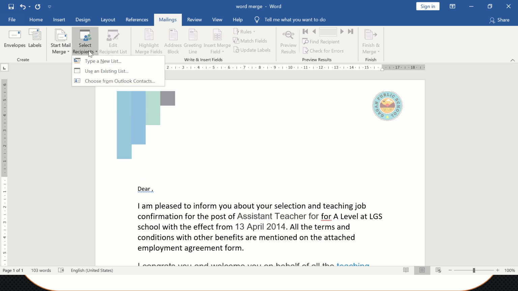You will go to select recipients. In this select recipients you have three options. One is to type a new list, second is to use an existing list, and third is the Outlook contacts. I don't want to go for the Outlook contacts.